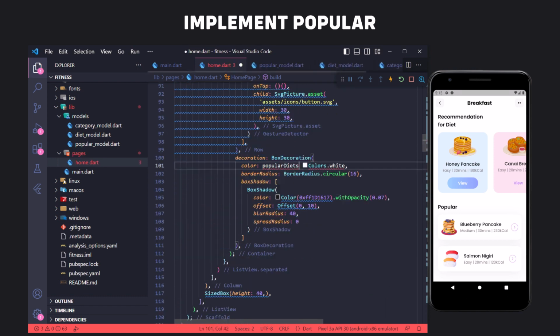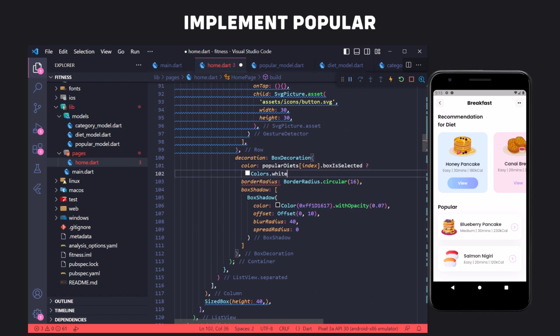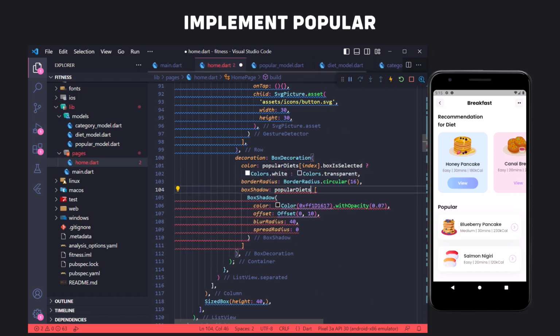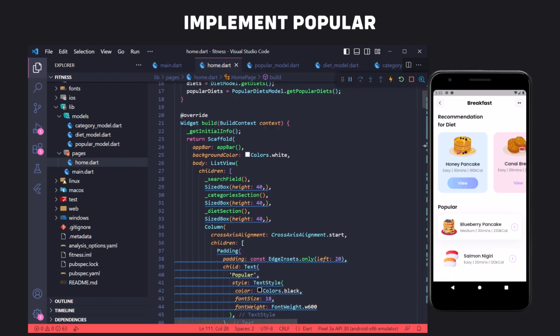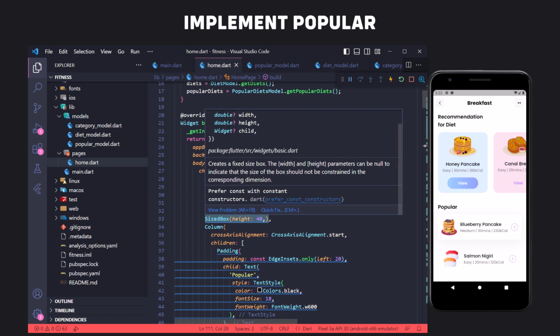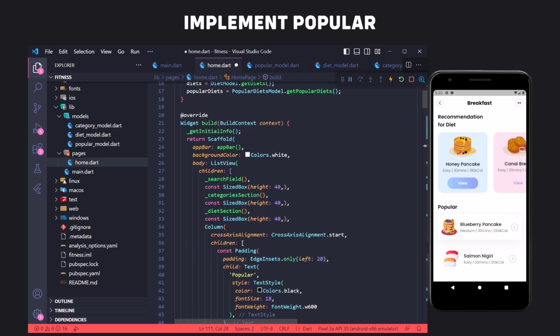Also, we have to check that if box is selected is equal to true, the color of the box is white and the box has a shadow, otherwise the box is transparent. We can do this with the question mark operator. To fix these blue warnings, we just need to add the keyword const. For this, we right-click on one of the lines and select the Add Const modifiers everywhere in File.